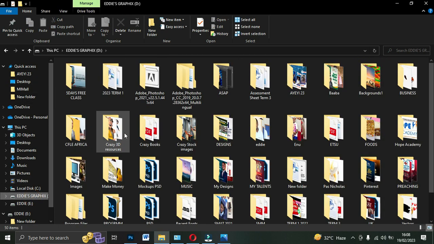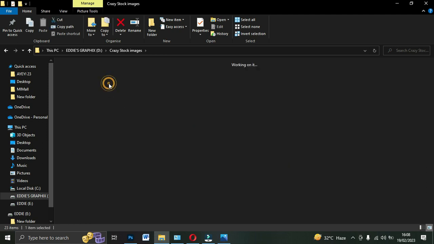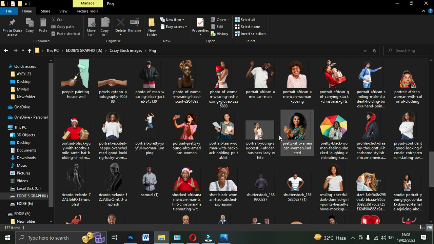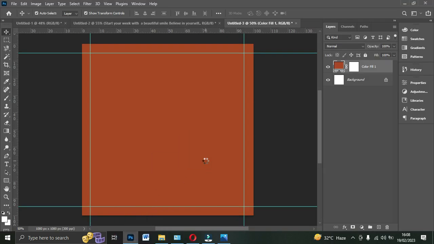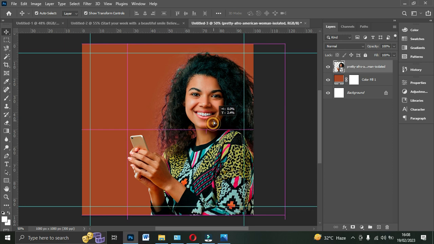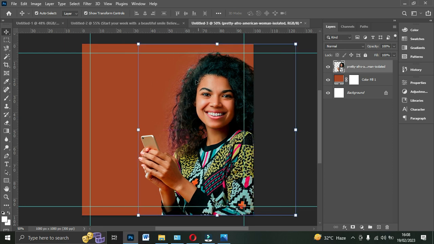I have given you these resources. We are going to use this wonderful lady here, a pretty Afro-American woman. We are going to bring this one over here. Take a look at the background color. You could see that it matches with the woman. You've seen it, yes.